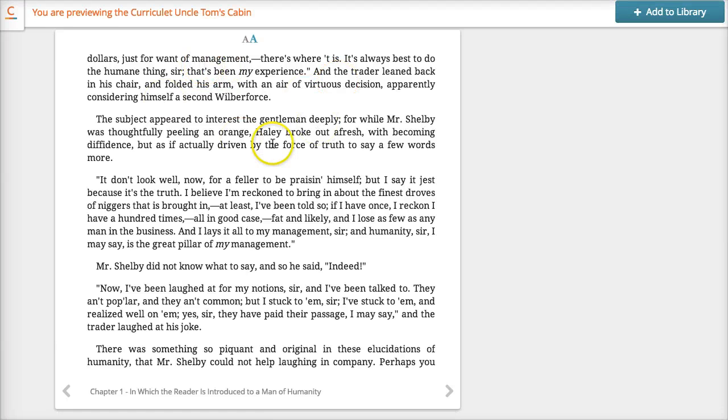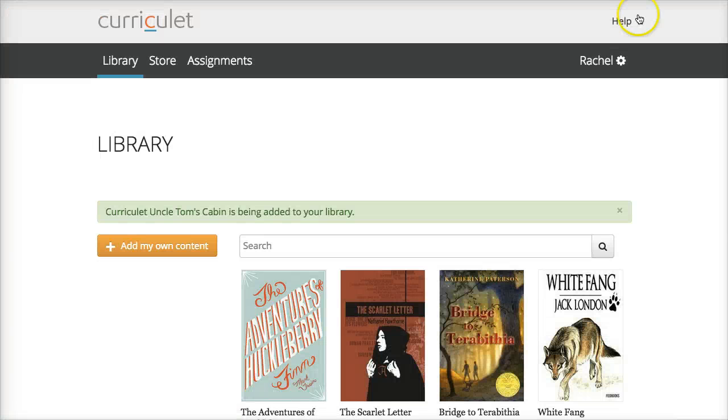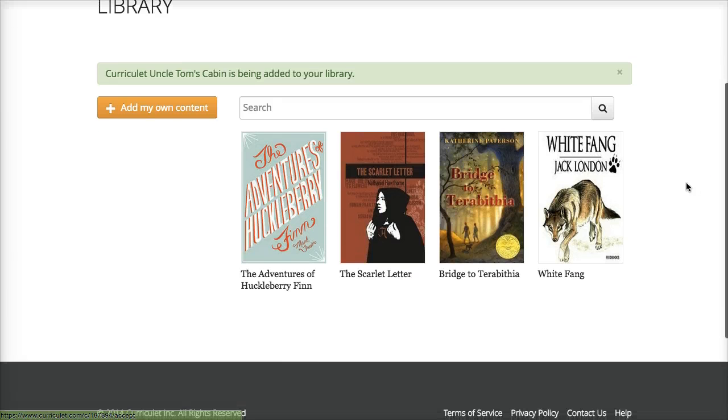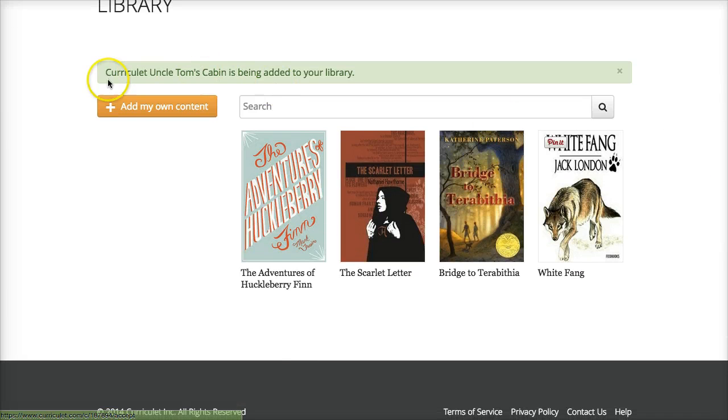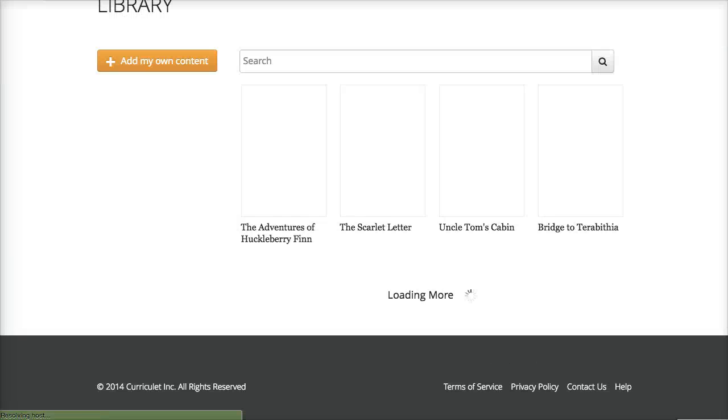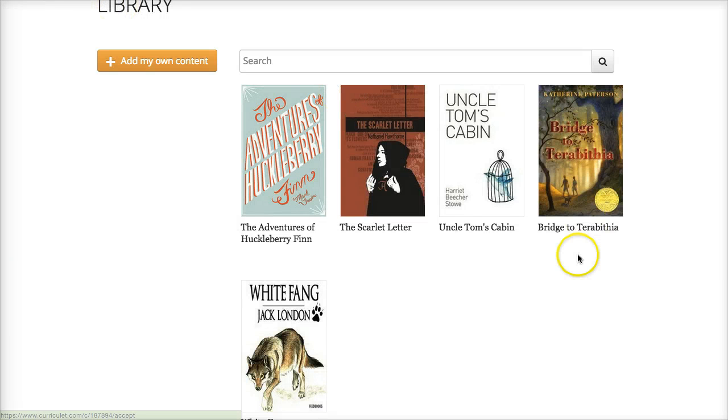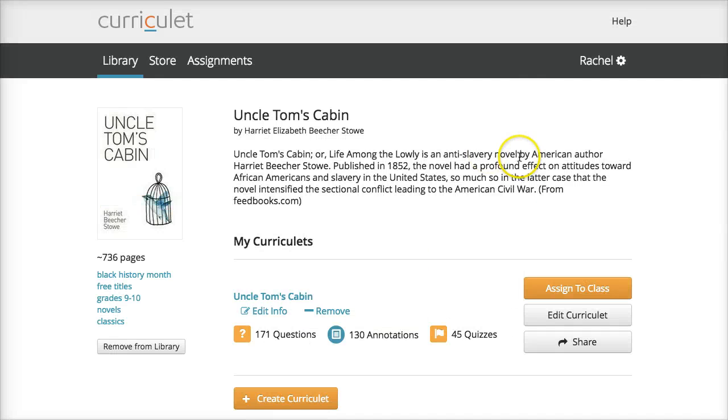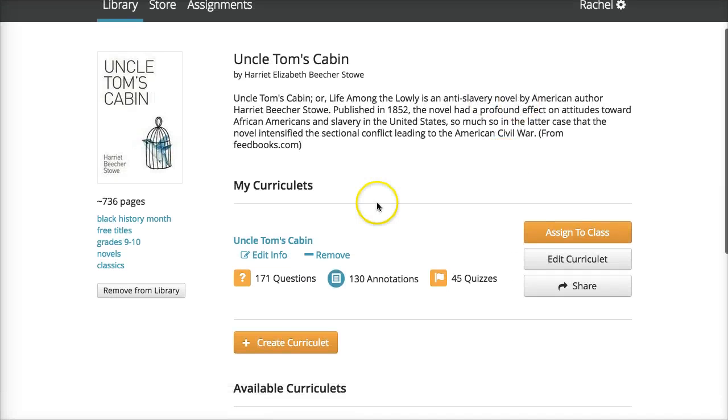So let's say you've previewed this and you like it and you decide you want to add it to your library. So we'll just click that little button. It takes just a minute for it to come in. See right here it tells me that it's being added to my library. I did notice once that it seemed like I could wait forever, but if I hit refresh, here it is, Uncle Tom's Cabin.